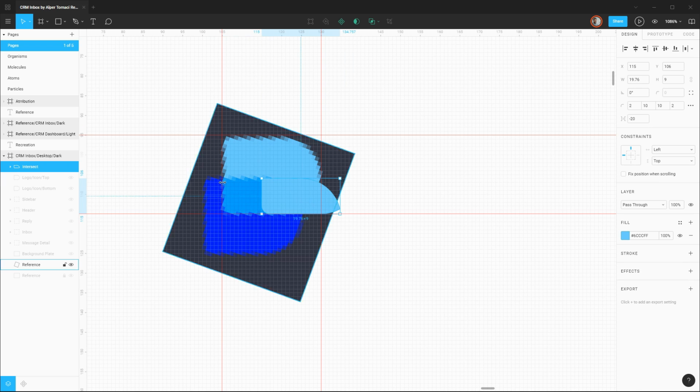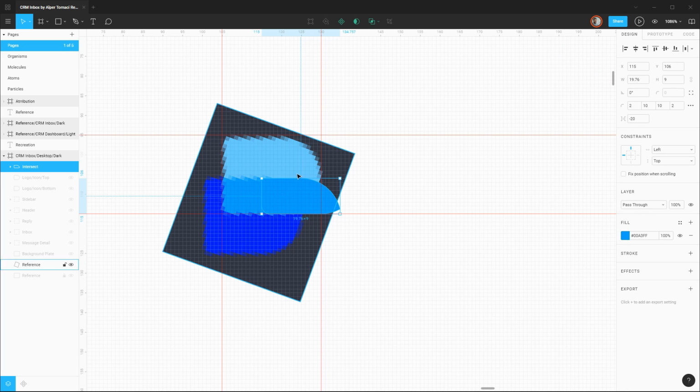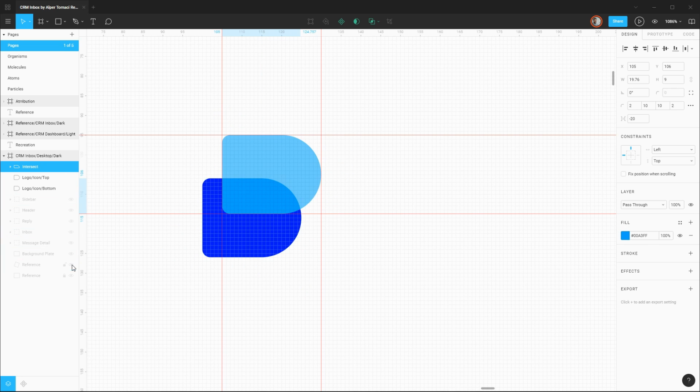Again, I'm going to shift this over to the side. Let's grab our fill and color sample that middle section that we're seeing. And if we put this back into place and turn on the other logo icon layers, we can turn off a reference real quick. And you'll see that we're basically faking that overlay effect.